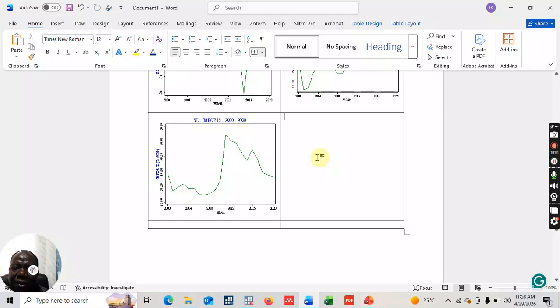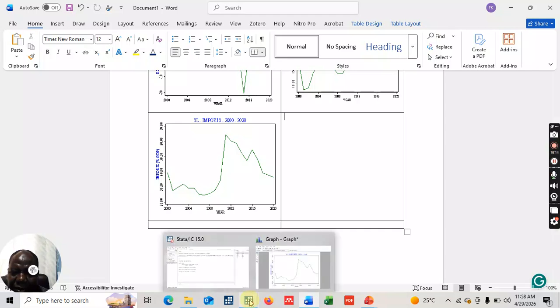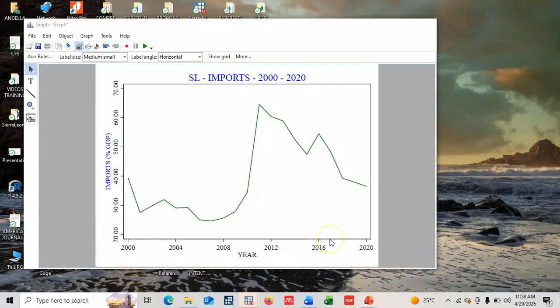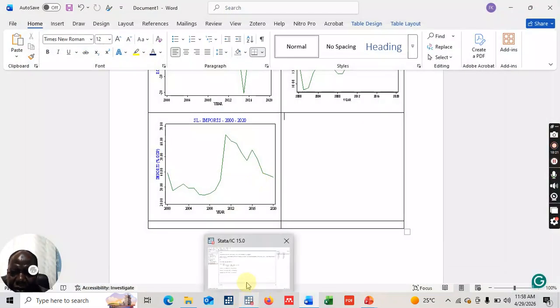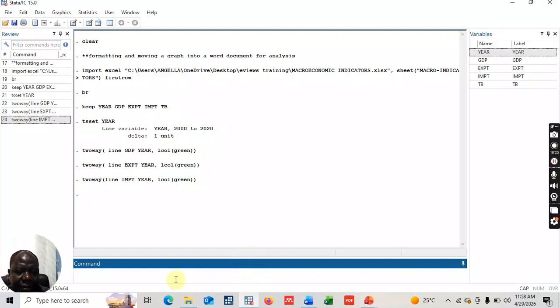We are gradually building up a dashboard. If you want, you can paste individually and do your analysis, your trend analysis. But for me, I like developing a dashboard. So we come back. We don't save. Come to Stata, page up.